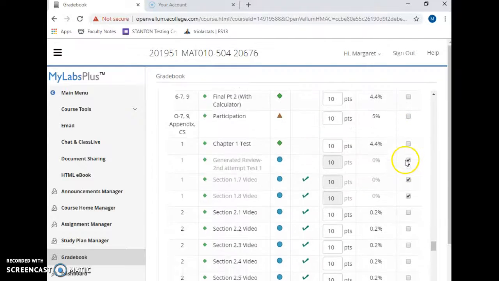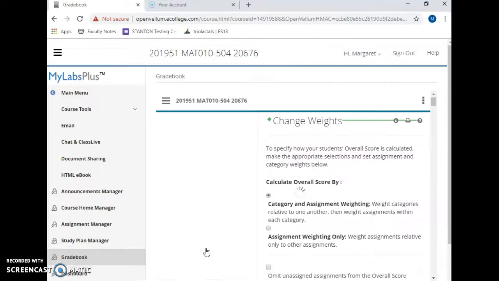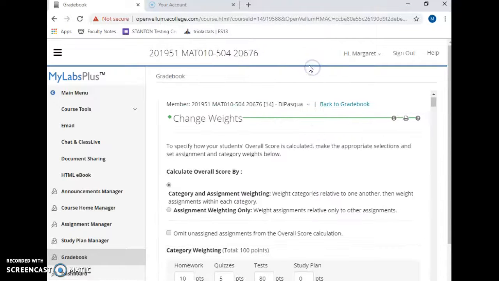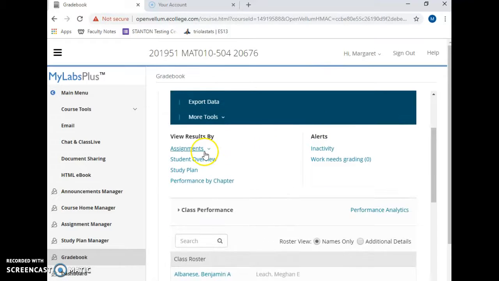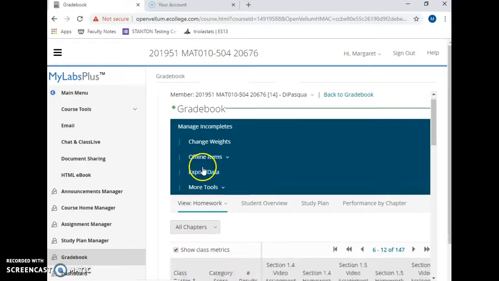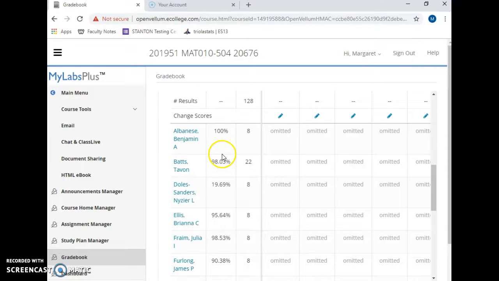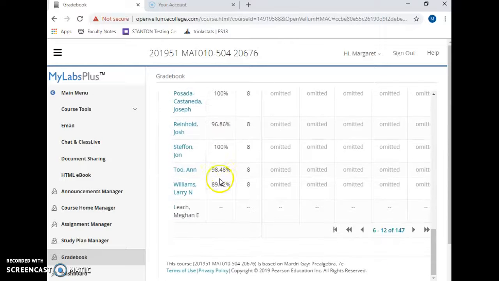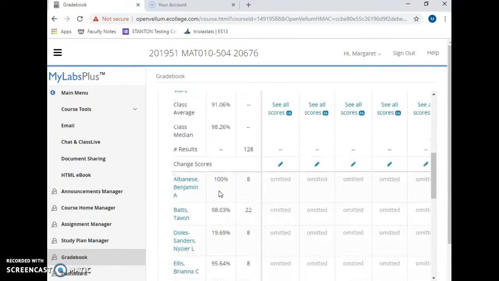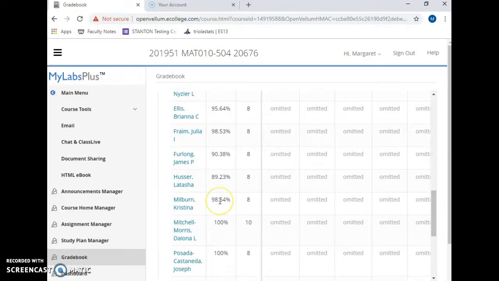Once we omit everything, we can scroll to the bottom of the page and hit Save. Then, to easily see the homework scores, we're going to go back to Gradebook, hit Assignments, and Homework. When we do that, now this category score only shows the homework assignments and the average of the homework assignments from that first unit. We can copy these directly into D2L without needing to average them by hand.